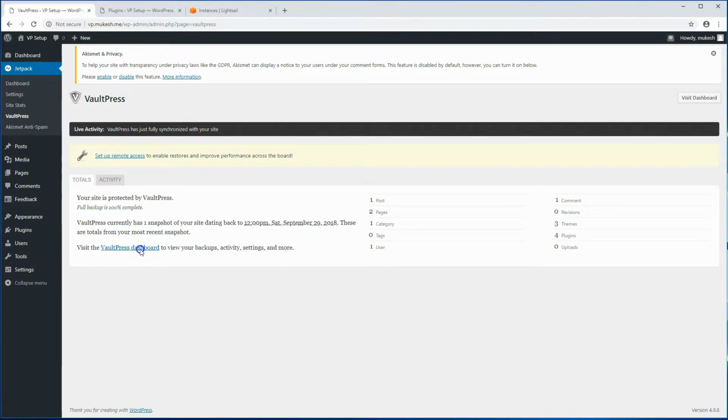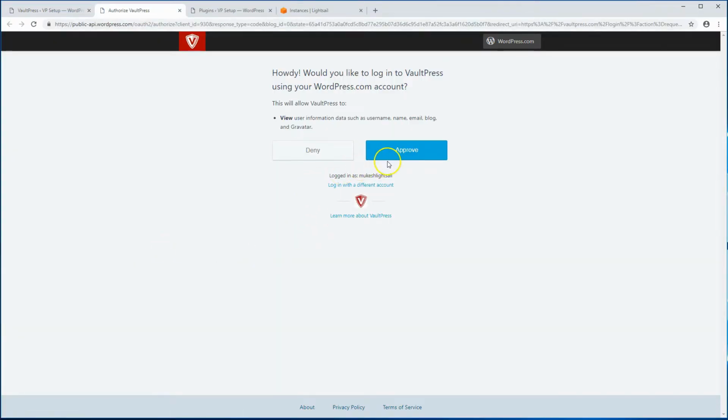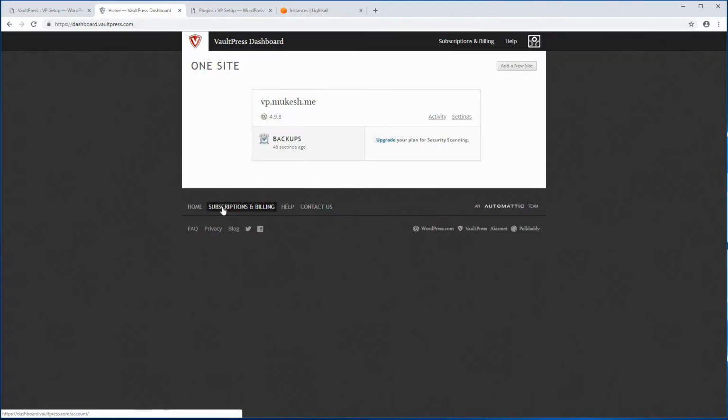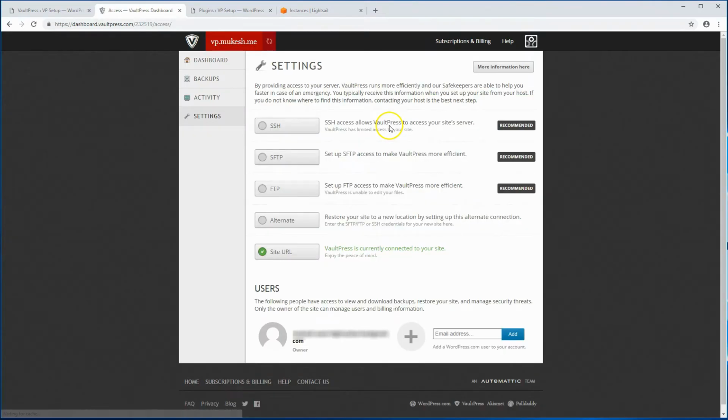Okay, once it's fully backed up your website, it should bring you to this page, and it says that your site is protected by VaultPress. We'll go ahead and visit the VaultPress dashboard next. So click on that and then it will ask you to approve. Perfect. So that brings you to the VaultPress dashboard. What we'll do is click on settings next.